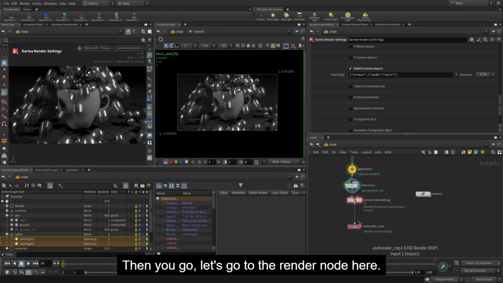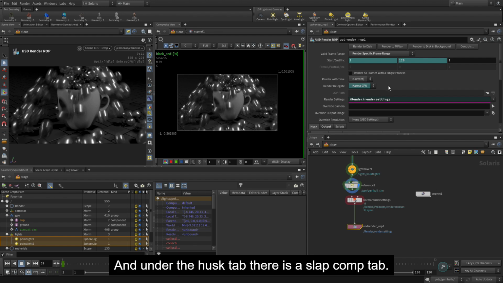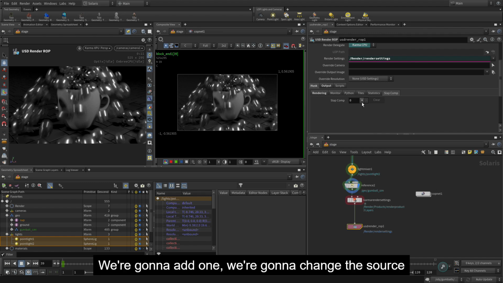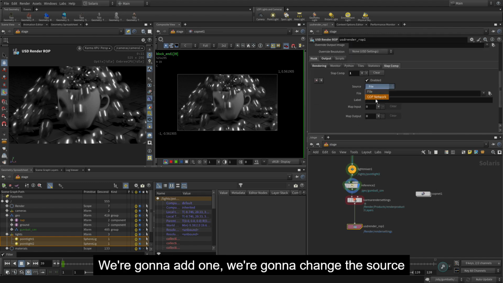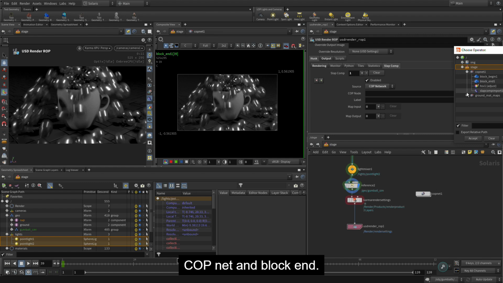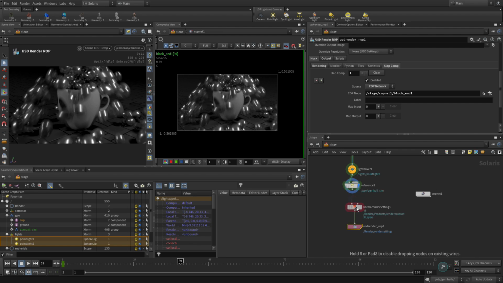Then let's go to the render node here. And under the Husk tab, there is a slap comp tab. We're going to add one. We're going to change the source to a cop network, and we're going to go get the stage, copnet, and block end. So now what we're doing is we're incorporating this slap comp into our output settings here. When we render this to disk, we will get the look that we want.